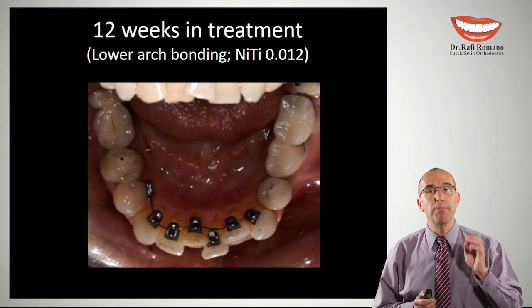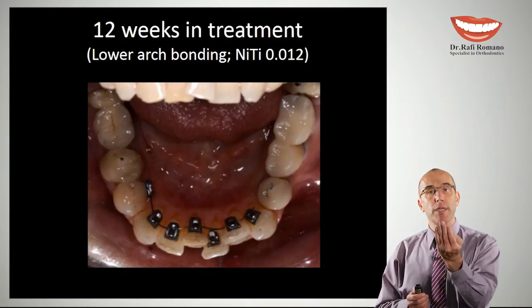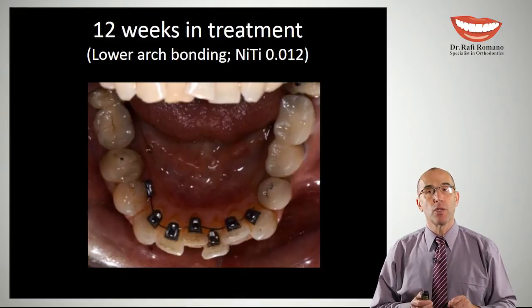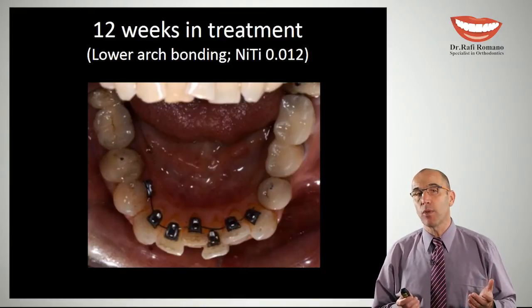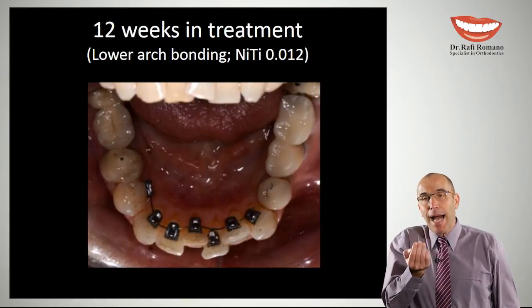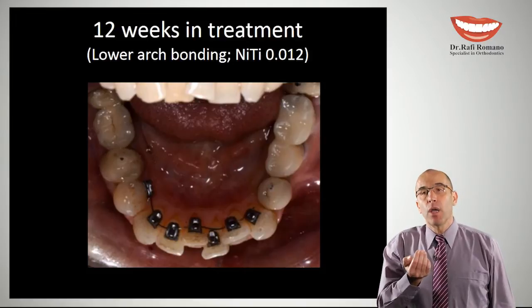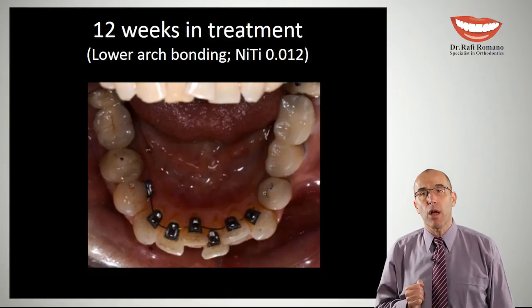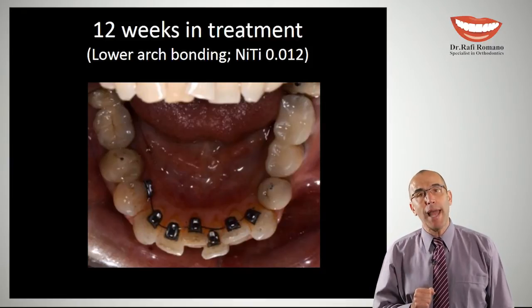We added the lower arch. As you can see, I bonded the protruded central, but I did not connect it into the arch. Why did I not connect it into the arch? Because as you can see, the wire is behind the tooth. So what if I try to ligate the wire into the slot of this protruded tooth, what will happen?